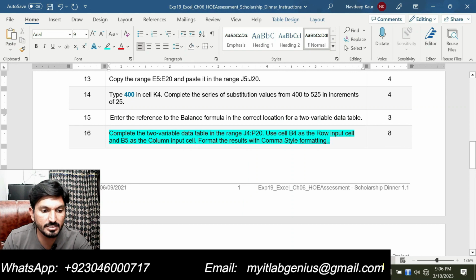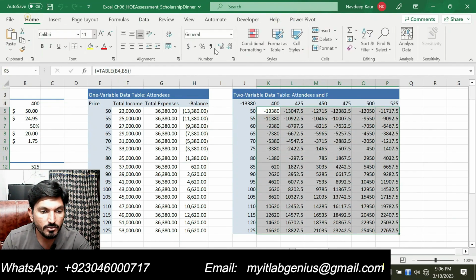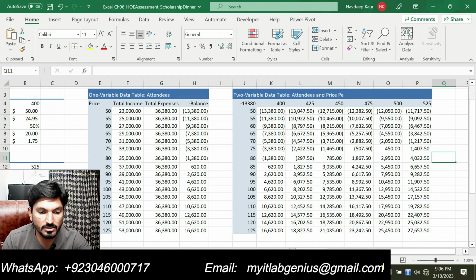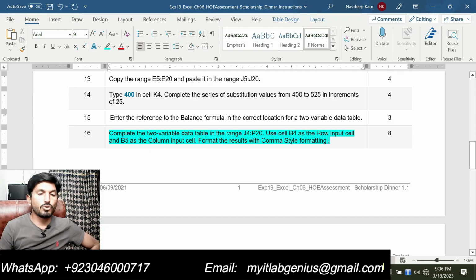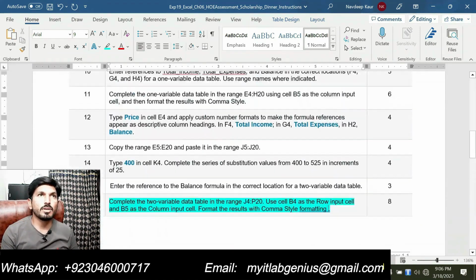Then after this, it is saying to format the result with the comma style formatting. So these are the results and we are supposed to format them as comma style. So that is all about step number 16. I have shown you 16 steps out of 20 steps.